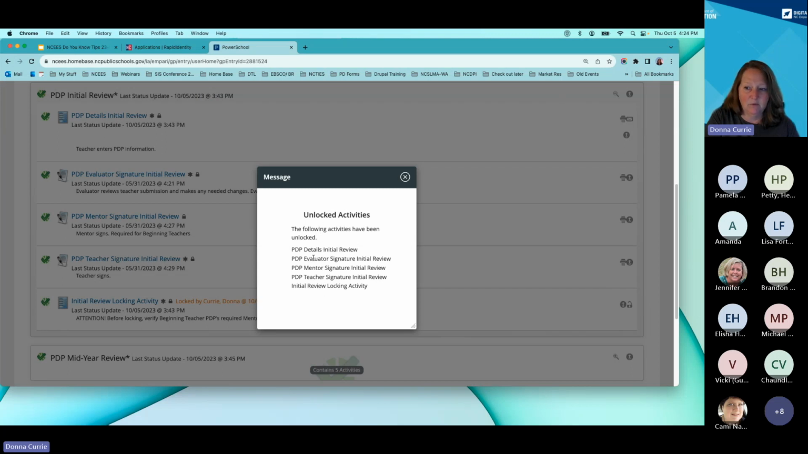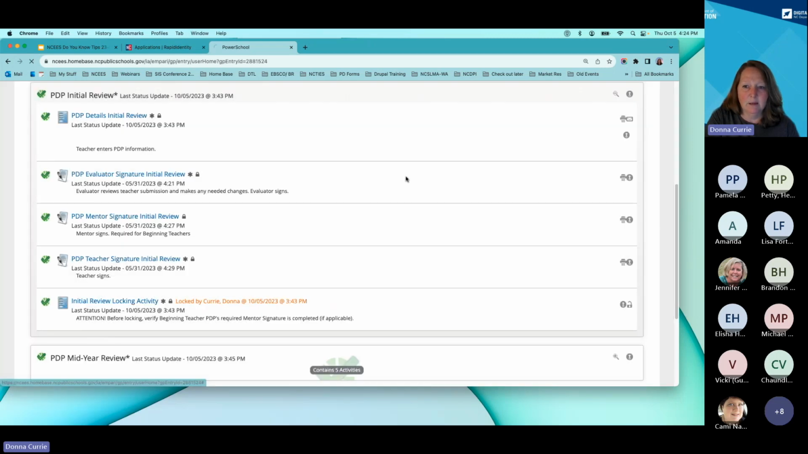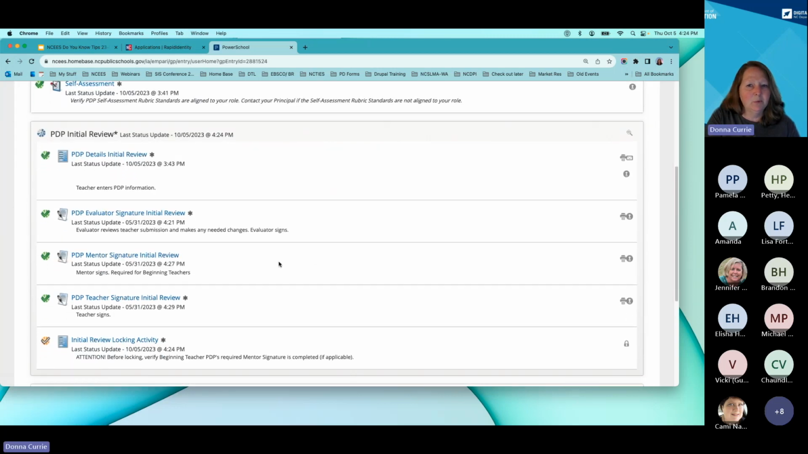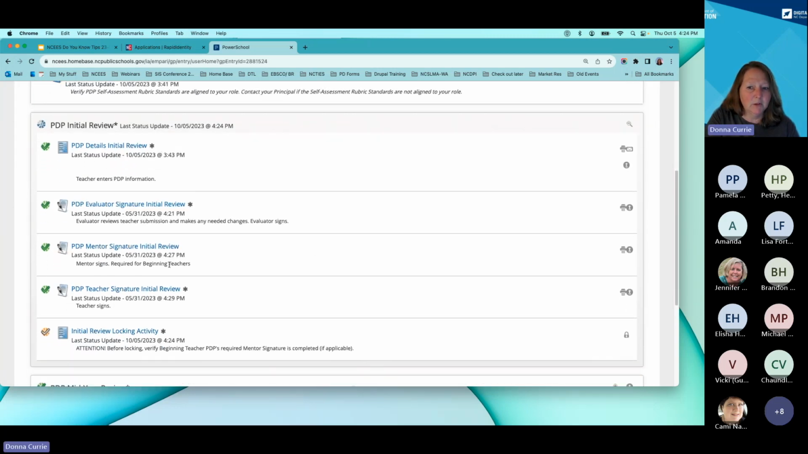So I have the initial review, signatures, the locking activity. So it's going to tell you what's unlocked. I'm going to close that box. And you'll notice that my screen kind of did a refresh, and all those tiny little locks are gone. You'll even notice now it does not say this activity is locked, and it also has that orange circle instead of that green circle with the check now.